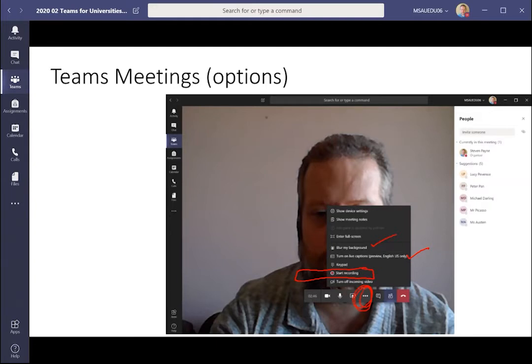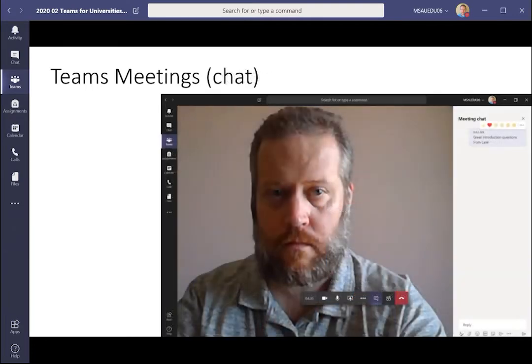And that recording will be available to any member of your university, but you can choose to limit that to just a few people or to a particular member of a course or those sorts of things. So you have control over that recording if you've recorded it. You can chat within a meeting. So anyone who's in the meeting can just type.